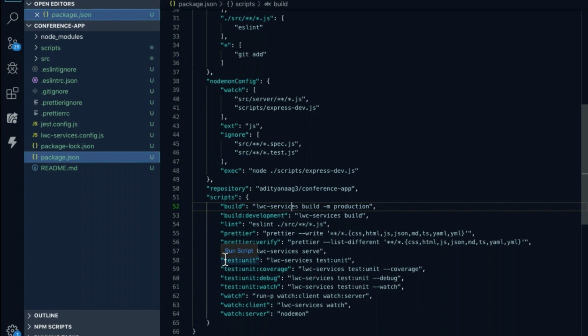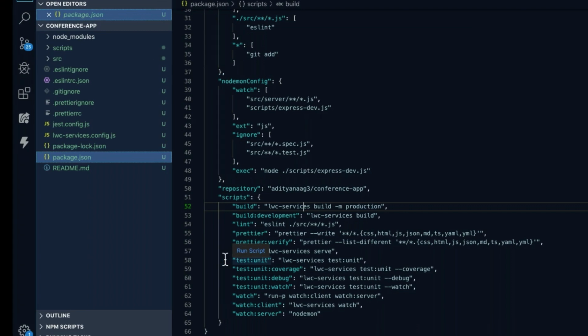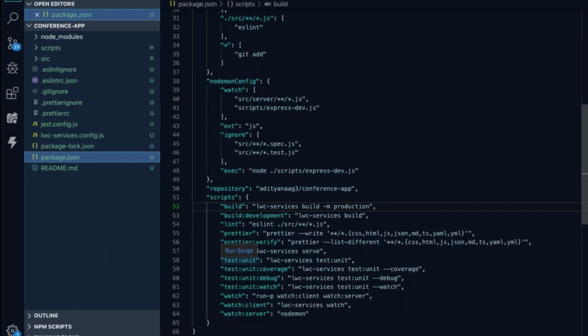So this is a bit about package.json. We'll come back to it once you realize what is happening. One can use other frameworks other than Jest. Yeah, you can use another framework other than Jest.